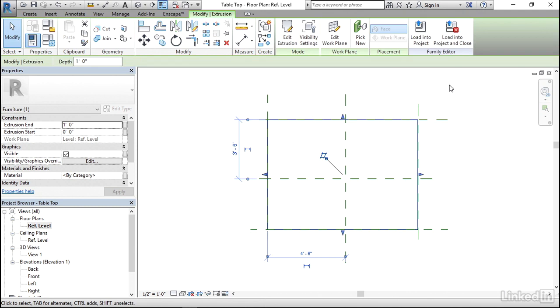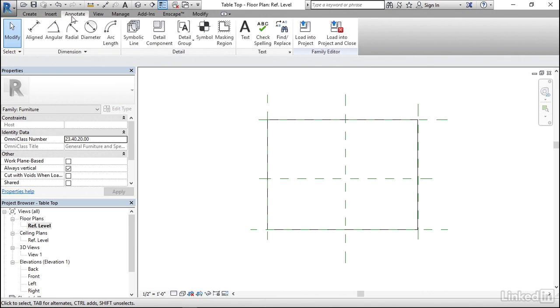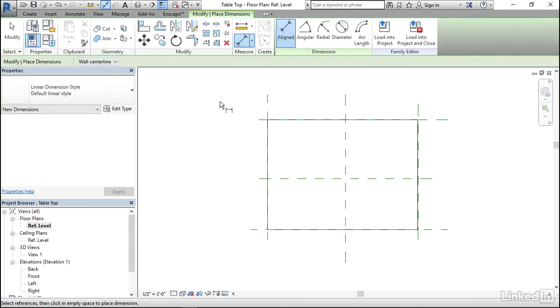Then click somewhere out in here. Now we're getting close to having a tabletop, but we need to make a few adjustments. In fact, what we want to do is assign properties to this, which would allow the tabletop to be able to adjust. To assign properties, we need to come up here to the Annotate tab and then select the Align Dimension.